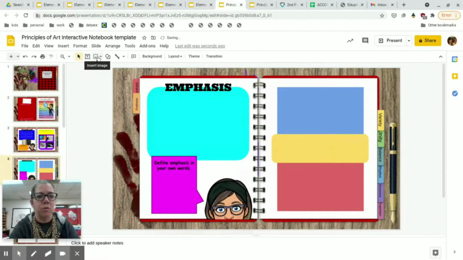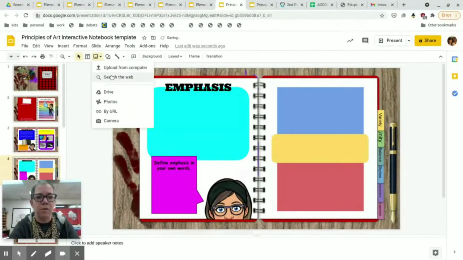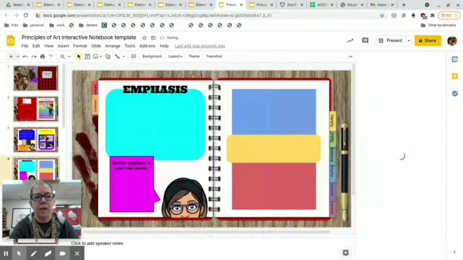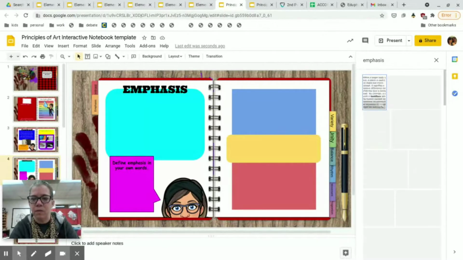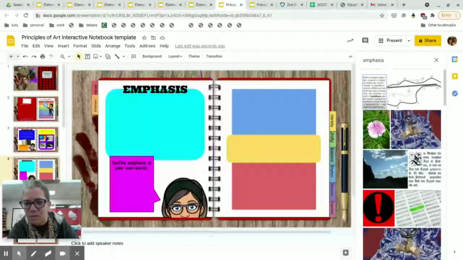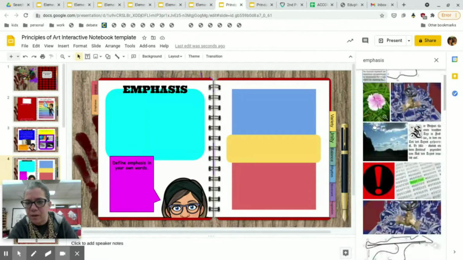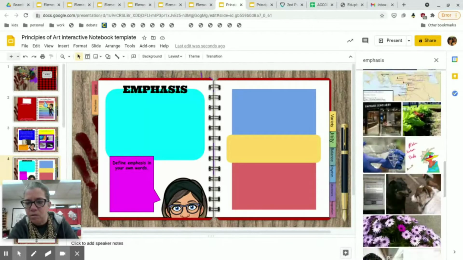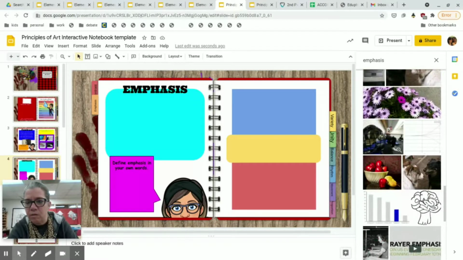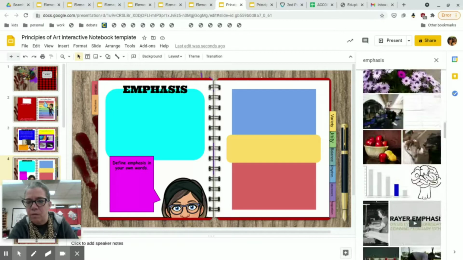So I'm going to go to Insert, Image. I'm going to search the web, and it's going to be a long shot here, but I'm going to look for emphasis. And we're going to see what happens if I put emphasis. I'm hoping I get some images that have something standing out. So that could be an example of one. I don't really like that one. Okay, well there's one. That one's kind of cool. Ooh, that one works too. So let's grab this picture. I like this picture. We're going to insert that.